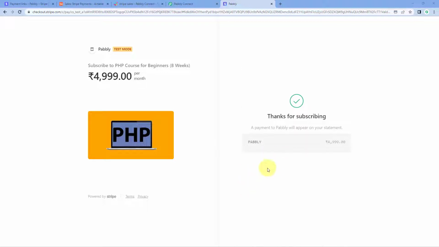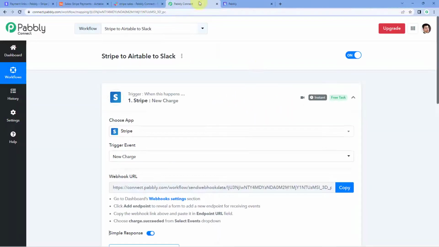And the payment is done. Now here we can see that just now we made a payment for a subscription on a Stripe account. So we have received a payment for a subscription on a Stripe account. And guys, here we will see that because we have connected our Stripe account with Pabbly Connect, the details of the same payment will also be received inside Pabbly Connect.